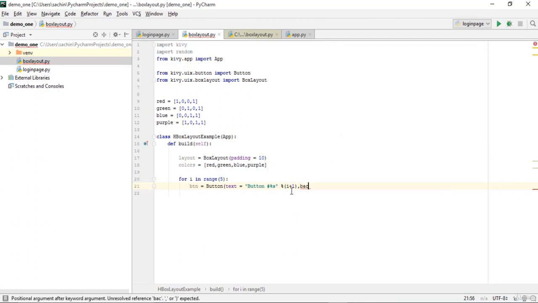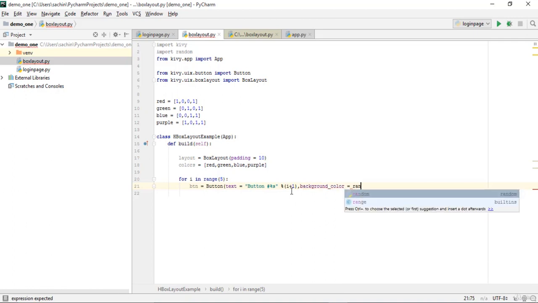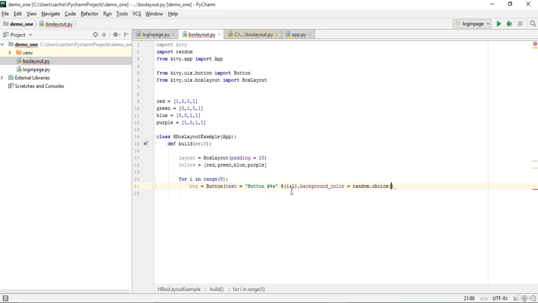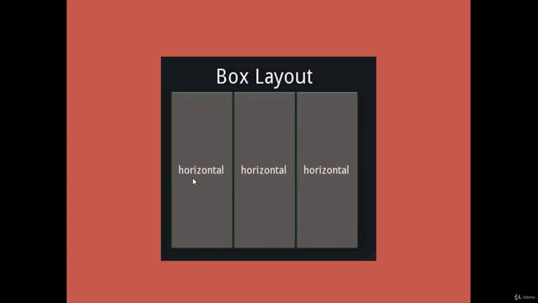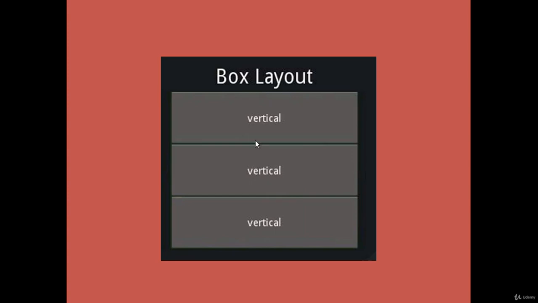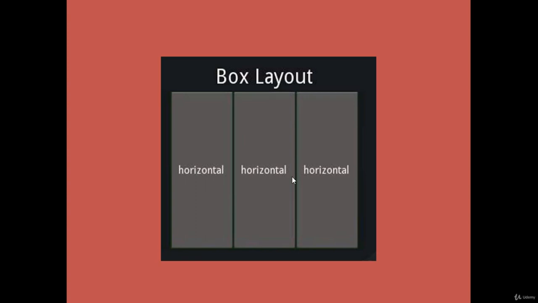Then the background color must be our next variable that should be rendered, and it should be random dot choice. So let me say choice over here and give the color combination that is random to every part or fragment of the button. If you see the box layout over here, we are giving every color to this horizontal layout randomly. That means in this box layout, each of these fragments will have a different color combination using this color list.